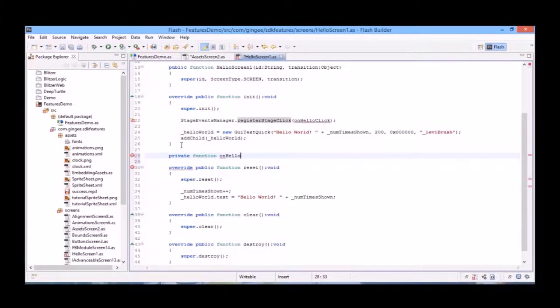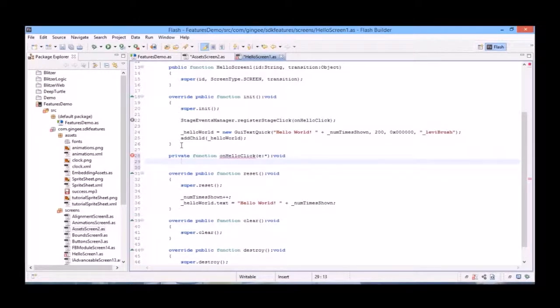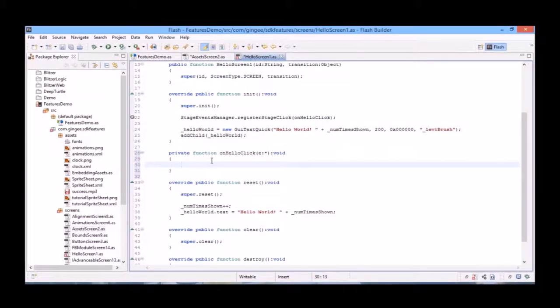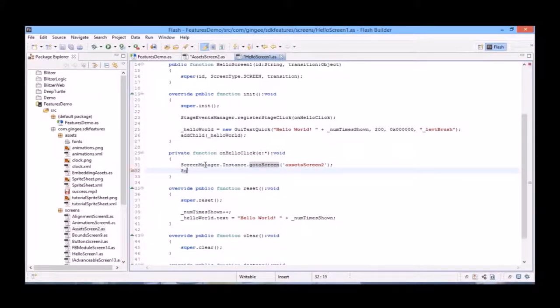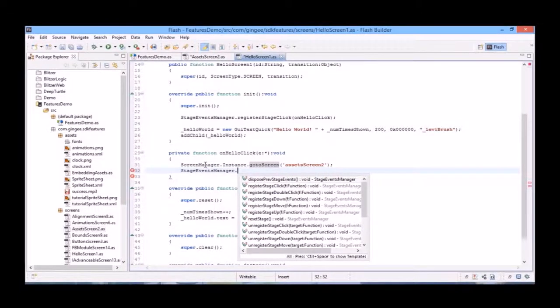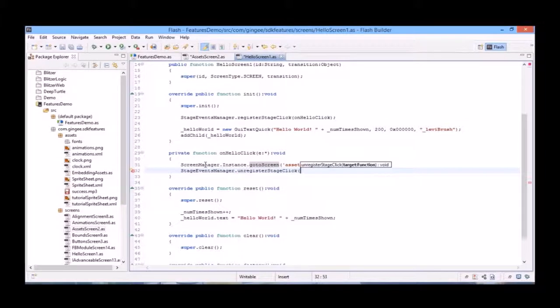And inside we'll simply type, not forgetting the E. Inside this function we'll simply type screenManager.instance, just bring that in, screenManager.instance.goToScreen the same way we did in our main class, and then we'll go to Asset Screen 2. And let's just unregister this listener. So stageEventsManager.unregisterStageClick and onHelloClick. Just move that to before, so it's our first line in the function.